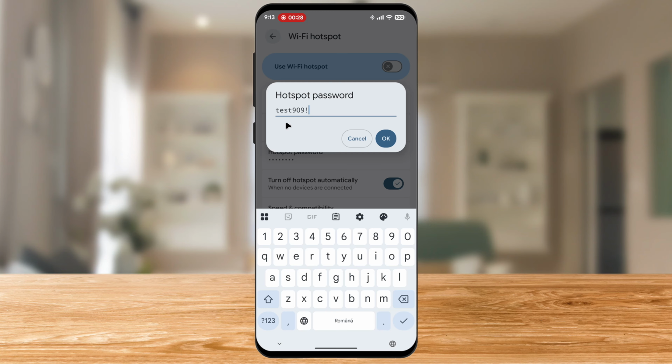Samsung's One UI is a little different, but the process is just as easy. Start by opening your Settings app. Inside Settings, your first tap will be on Connections, which is usually right near the top. Once you're in Connections, scroll until you find Mobile Hotspot and Tethering and tap it. This next screen is the last step. At the very top, tap the words Mobile Hotspot, not the toggle switch next to it. Tapping the text opens the configuration page.